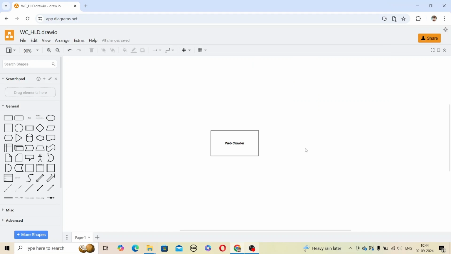Let us start with the high level design of the web crawler. What is a web crawler service supposed to do? The web crawler service is supposed to crawl the web pages. How will it crawl the web pages? How will it get to know which web pages are supposed to be crawled? From the URLs of those web pages, right? So it needs to get the URLs.